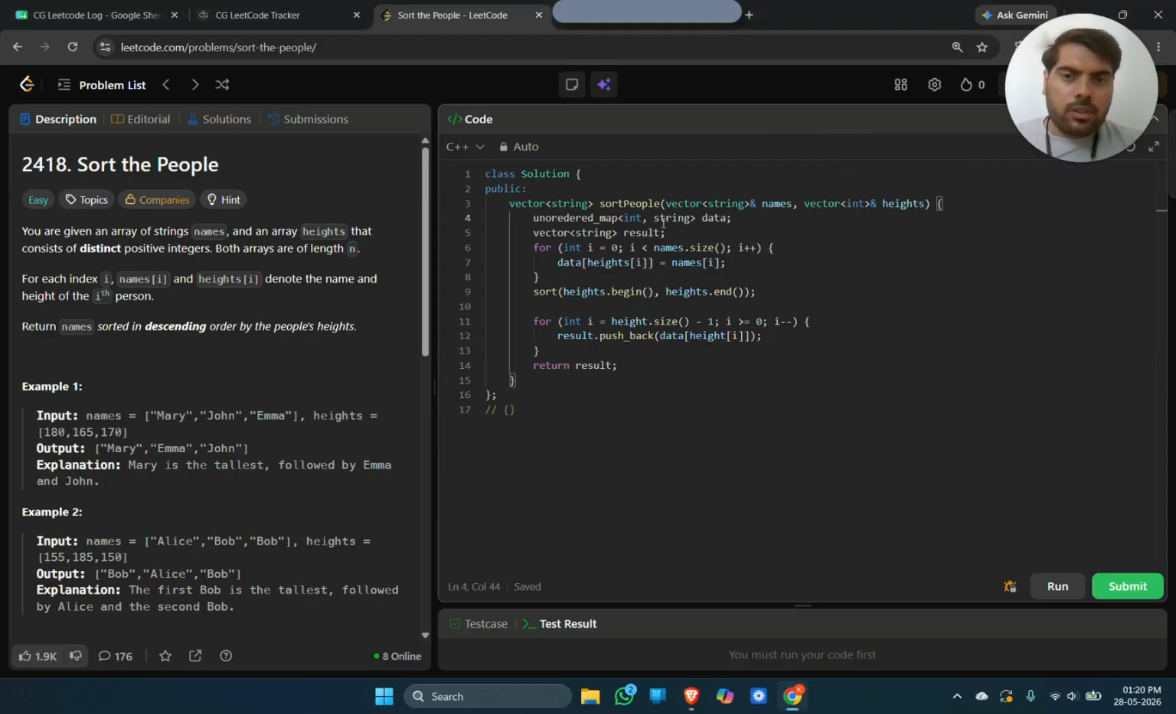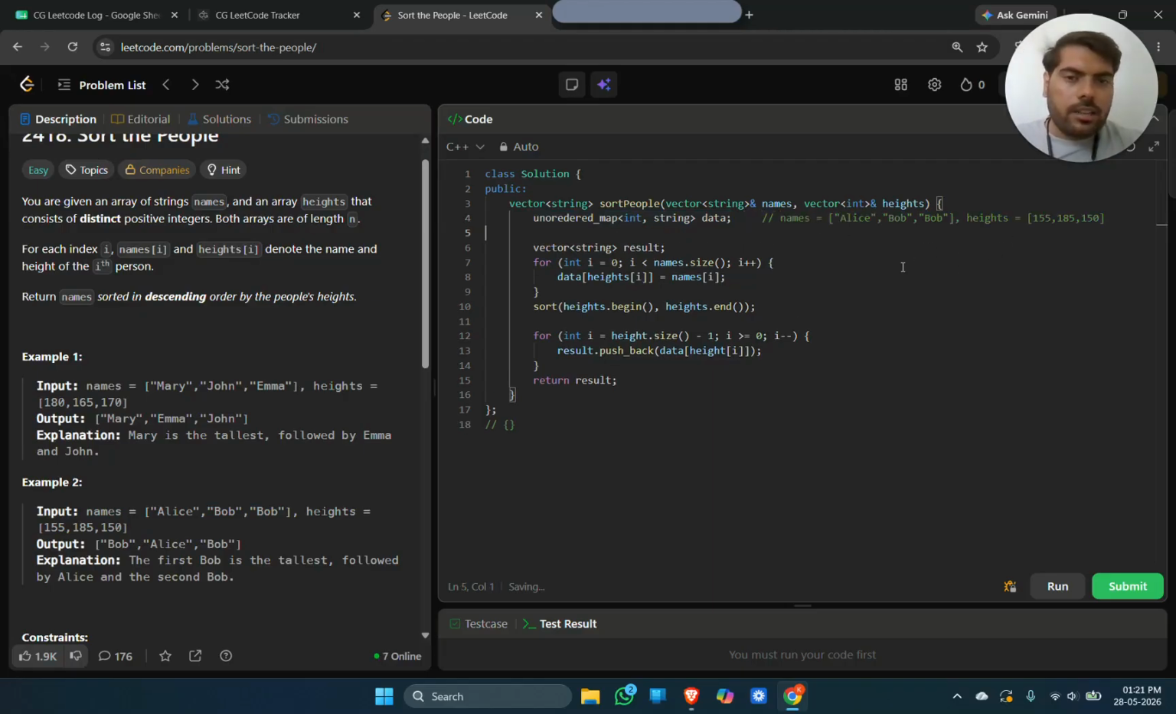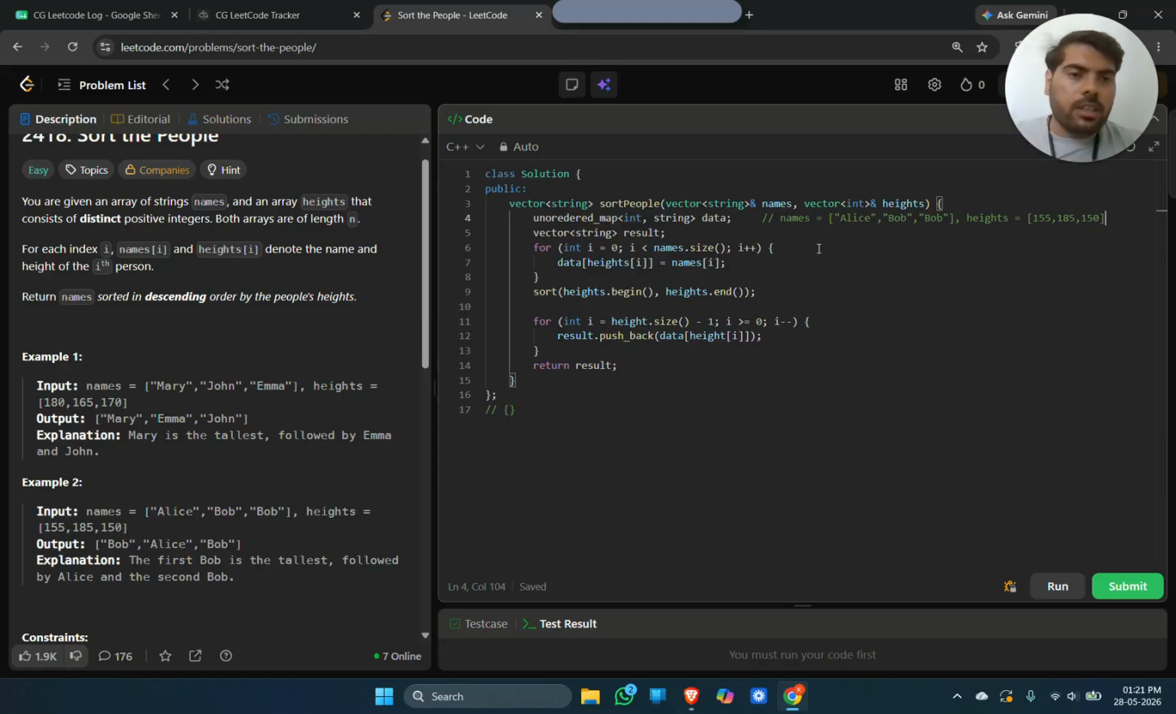First of all, I am creating another map which tracks the height data according to the names of the people. Let's take example number two. This is example number two as the input I am taking here. You can see this is the heights and this is the data of the people. And this is the code for storing the data in the key-value pair. After this, the data is stored like this.